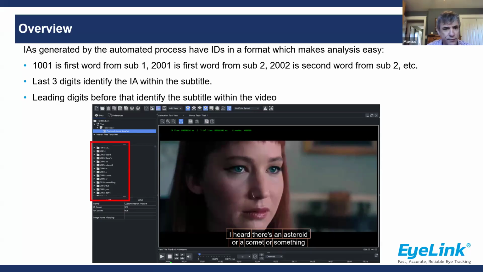So we don't want to have 1, 2, 3, 4, 5 for the first subtitle, and then 1, 2, 3, 4, 5 for the second subtitle, because when we're calculating reading measures, we don't want words with higher IDs to have been fixated before words with lower IDs, because that will throw off some of the regression measures, some of the gaze duration, regression path duration, all these kind of reading measures that people use. So we do want always increasing interest area IDs.